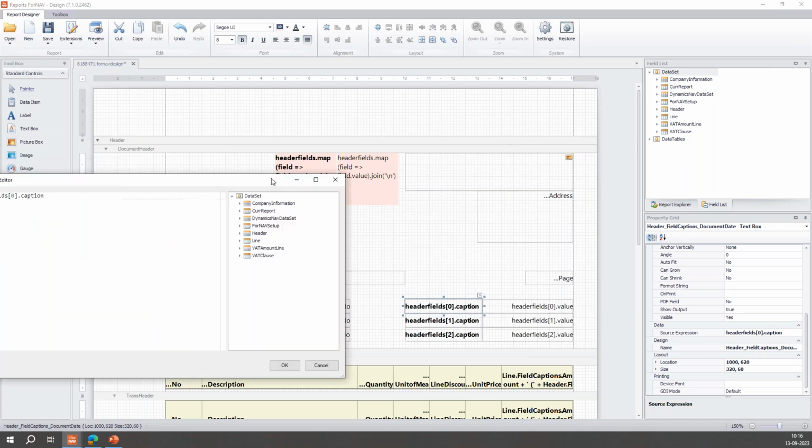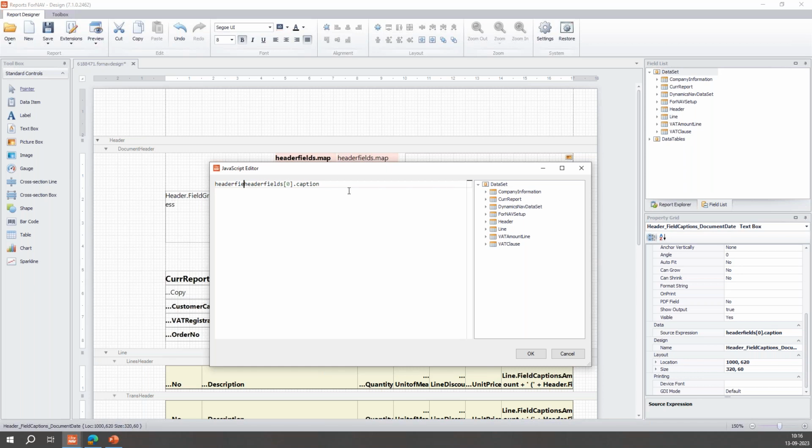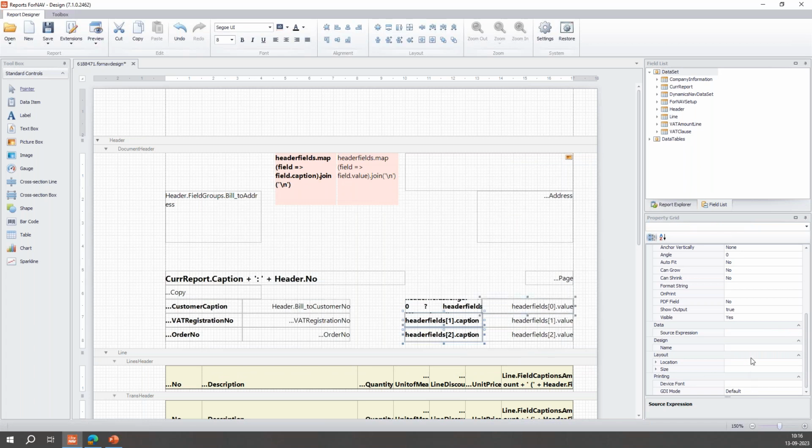So I will give it a ternary to check if the header field's length is more than the current row. In that case, I wanted to show the caption in this case. And if it's not longer than this, then I just want it to show blank. And again, a lot of copying. So, of course, if I did this functionally, I would have done it immediately, right? But just to show you, I'm gonna keep typing it out.